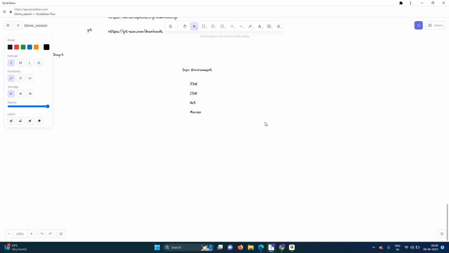These are the main tools we require in order to learn Core Java. When you are learning Core Java, these are the things that need to be set up on your machine: JDK, IDE, Git, and Maven. When we go to the advanced concepts, we'll see what other things are required and install them here. So these are the prerequisites to get started with the Java sessions.